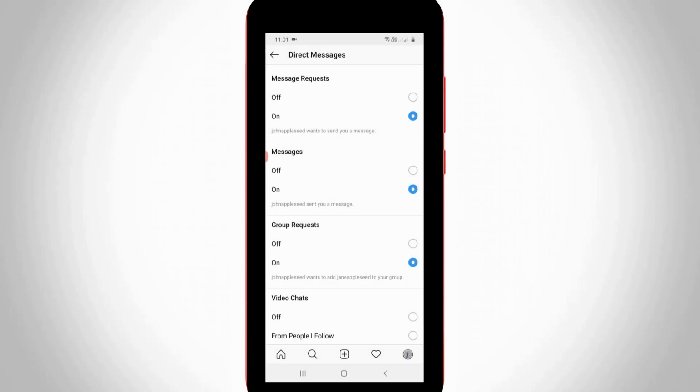If you want to disable this direct message feature, simply turn off the following options. The first one is message requests, so you can select off, and the second one is messages. Here also you can select off. Once you turn off both of these settings, in future no one will be able to send direct messages to your Insta profile.